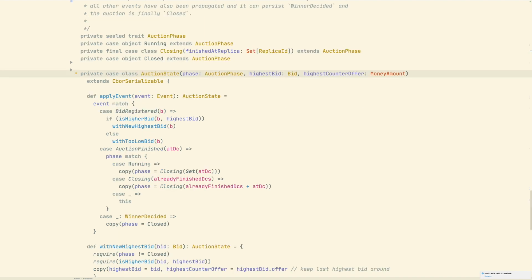The next part of the puzzle is inside the auction state. So in the normal case, we're just accepting bids, but for this finish logic, we first check if we're in the running state. If so, we transition into the closing state and set ourselves as having seen the fact that the auction has finished. Alternatively, if we're already in the closing state, then this auction finished event is from a different replica. So we save that fact. We take the existing DCs that we already know have finished, and we add this new data center to it.